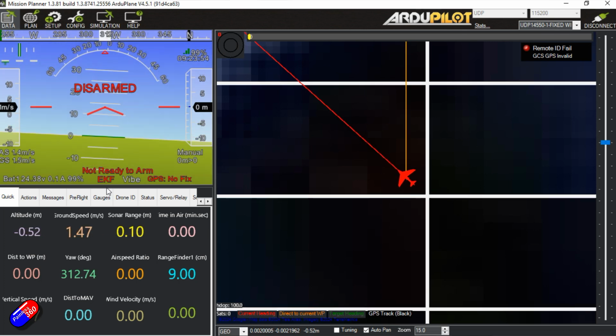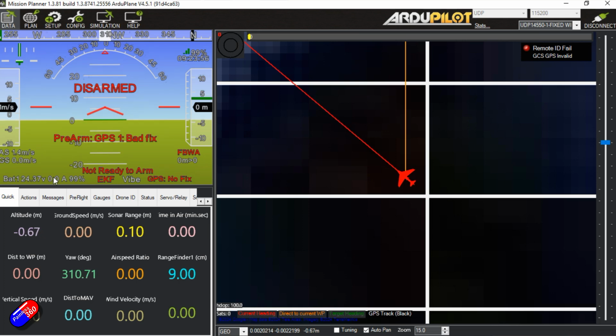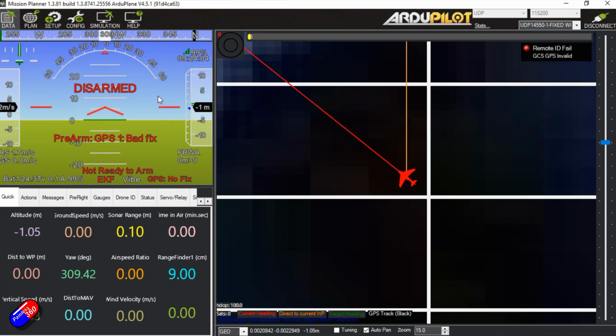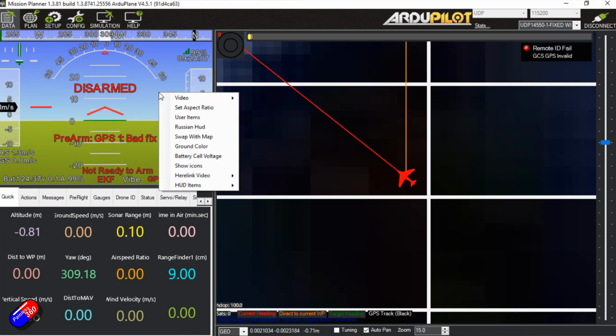Let's change the flight mode. So all those things are sort of happening on here. Again, we're inside, we're not set up, so we will get various messages. Okay, so the process for seeing the video, we'll right click.